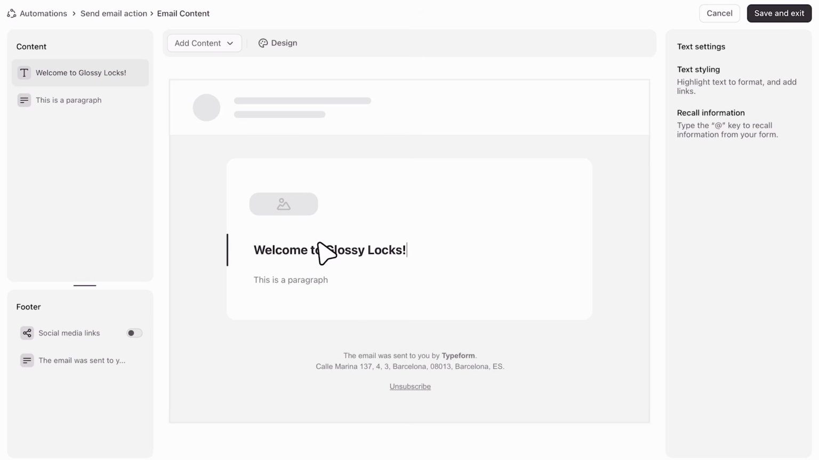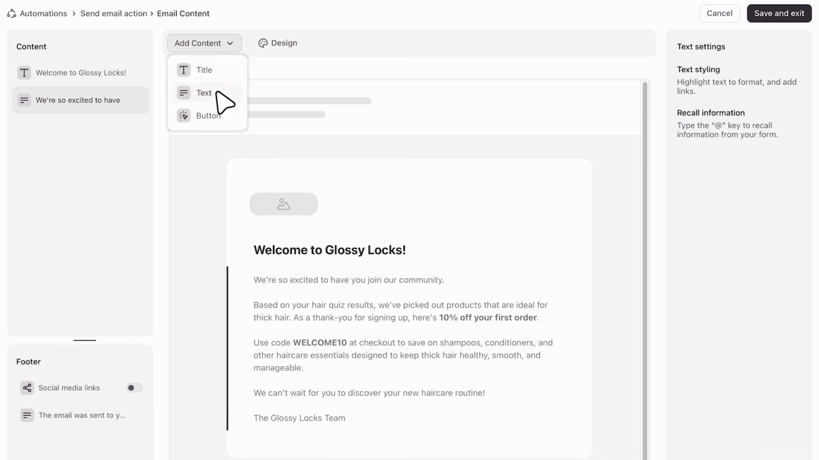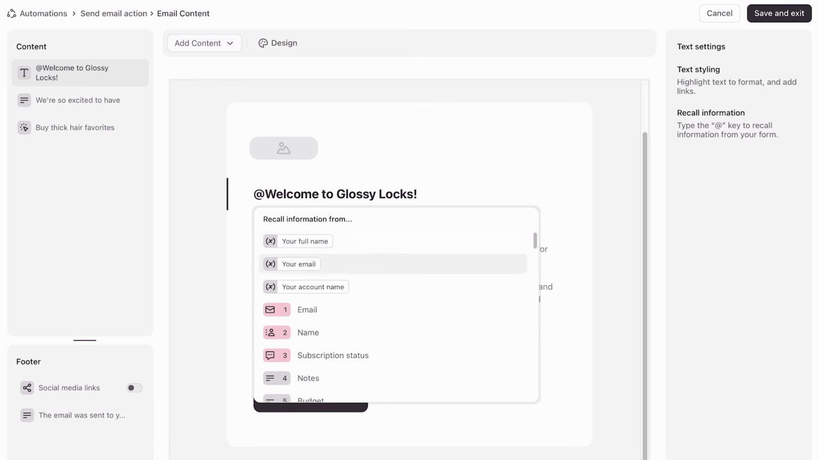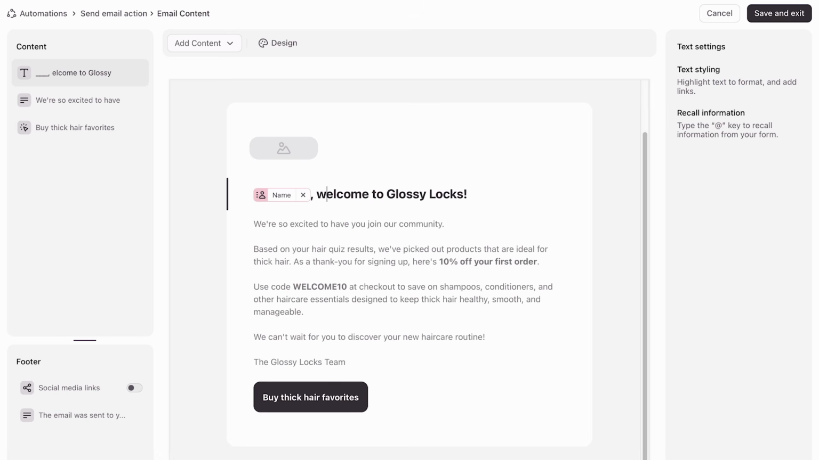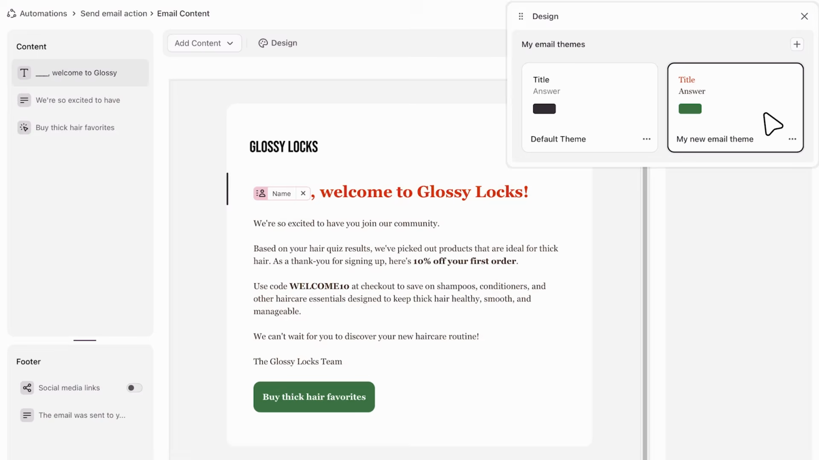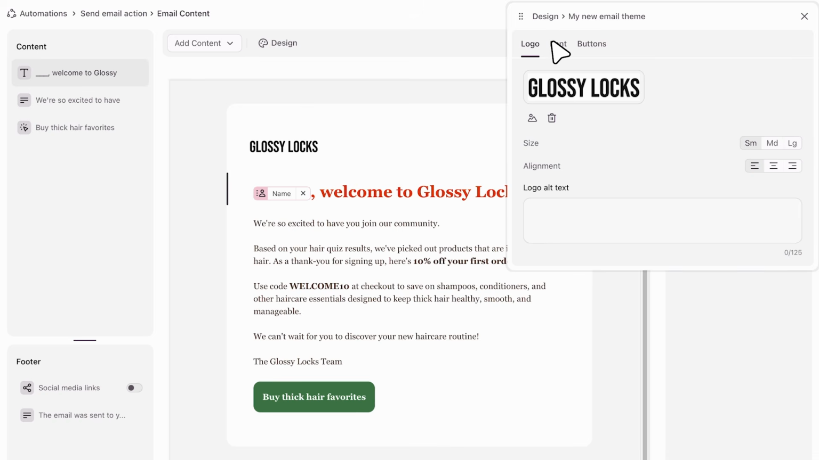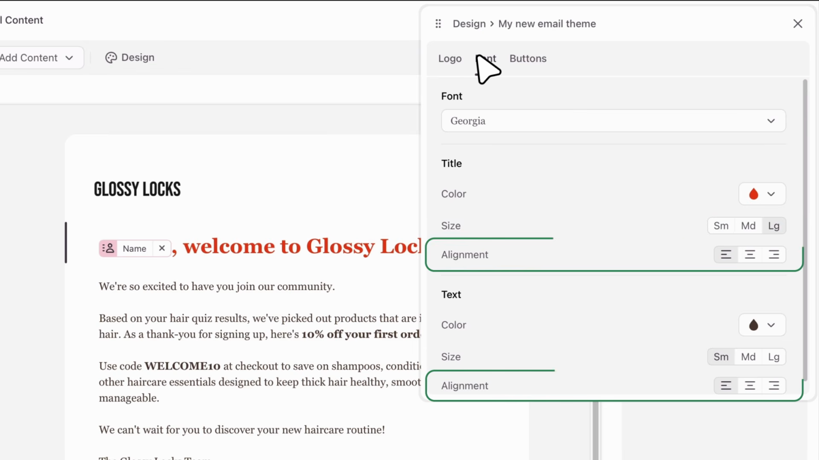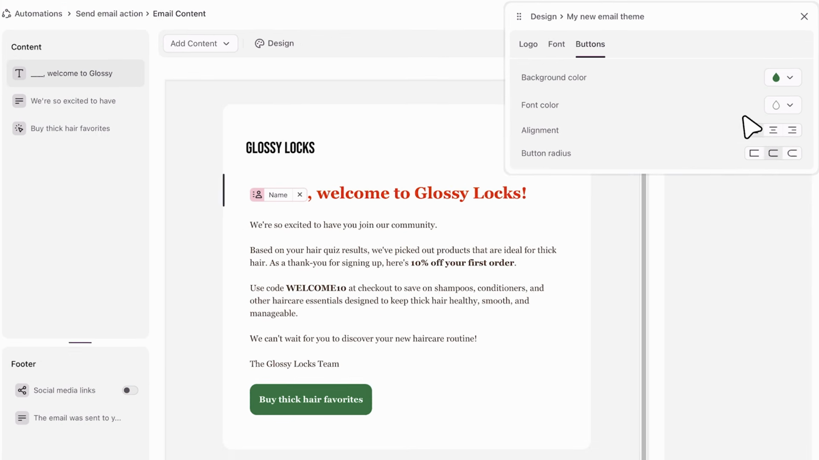Add a title to your email, a paragraph, and a button that links to products designed for customers with thick hair living in Europe. You can also use recall information to personalize the email. For instance, you can insert details such as the contact's name directly into the text. When you're happy with the content, customize the design to match your brand. Add your logo, choose a font, and adjust settings such as colors, text size, alignment, and button radius.